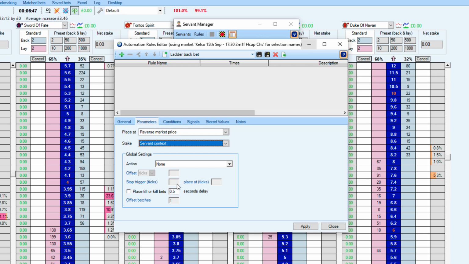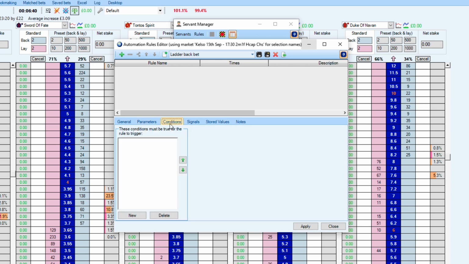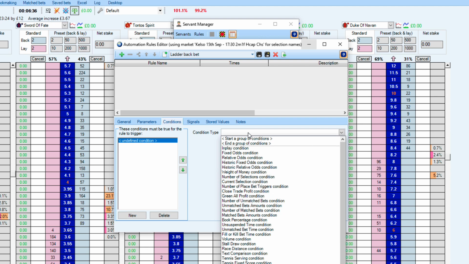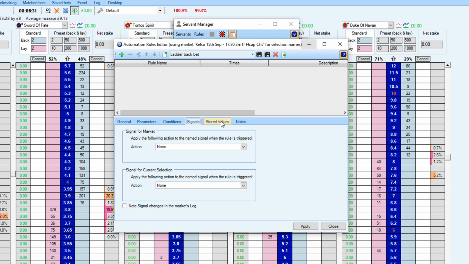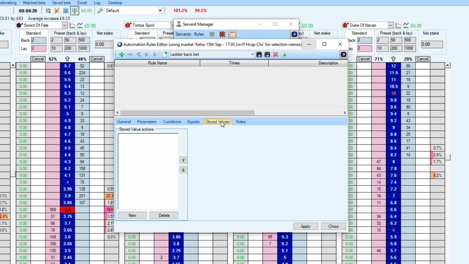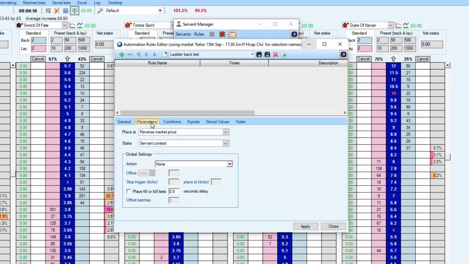And you can see you can apply global settings here. In other words, you can do offsetting, stop losses and stuff like that. But you can also use all of the automation functions. So if you want to apply conditions to this, you want to say place a backbet subject to the following, you can do that as well, and you can do signals, or you can derive information from stored values to place your bet. Basically, you don't have to place just a backbet. You can say to it, place a backbet if this is the scenario. So this is a particularly useful way of placing a backbet because it becomes conditional.